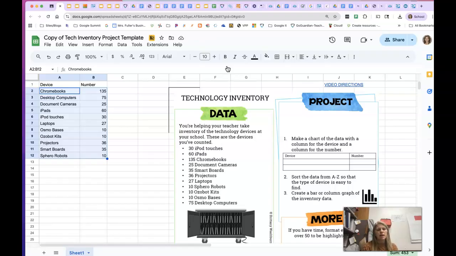If for some reason one of them doesn't, a lot of times what happens is you maybe got a space in front of one of the words, so it could move that one to the top, but also not a huge deal either as long as you know how to put something in alphabetical order. Then step three is create a bar graph or column graph.